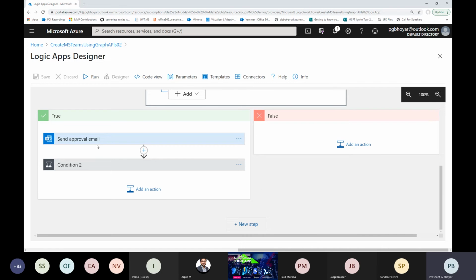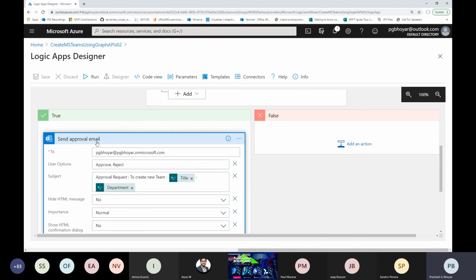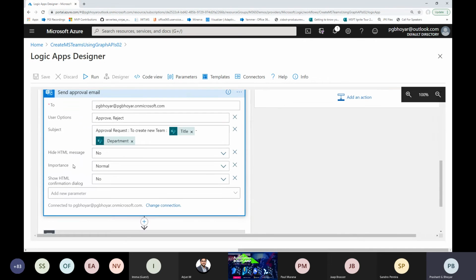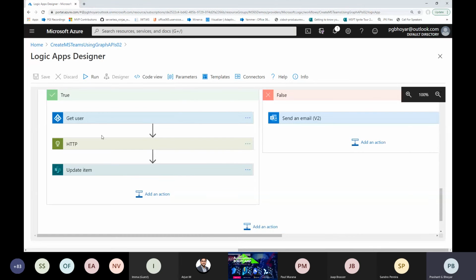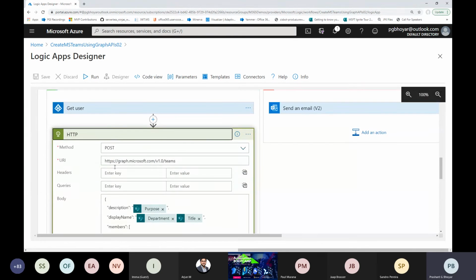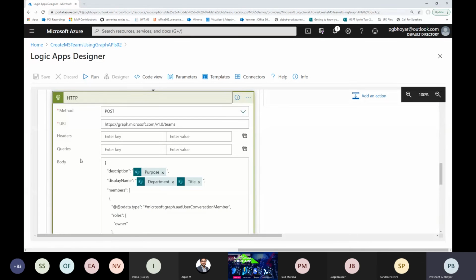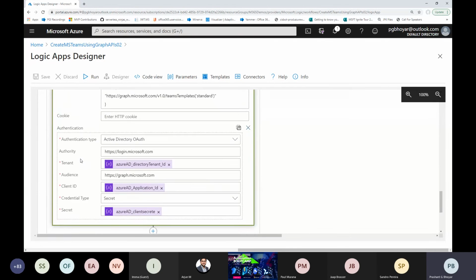And then here, instead of SharePoint approval, we are using the send approval email. So that's the difference you'll see. But after that, once the request gets approved, we are using the same kind of actions like get user, where we are getting the user's unique ID from the Active Directory, and then using the HTTP to basically make the call to the Graph API and create the team.